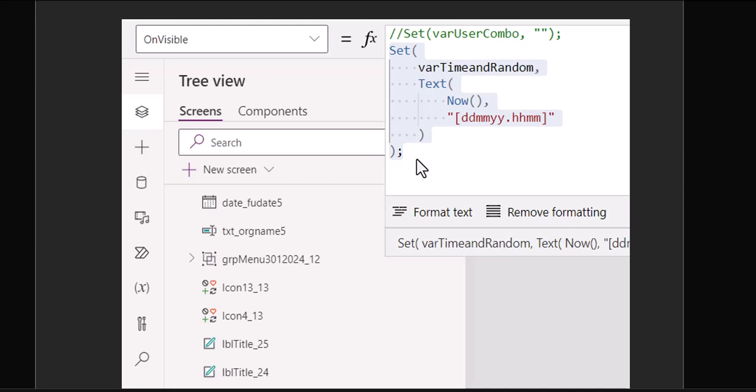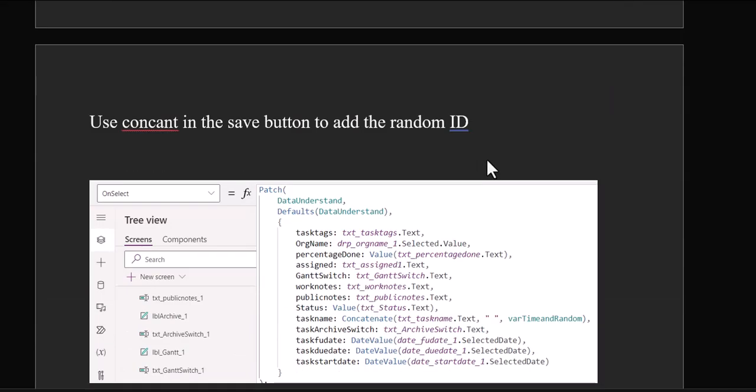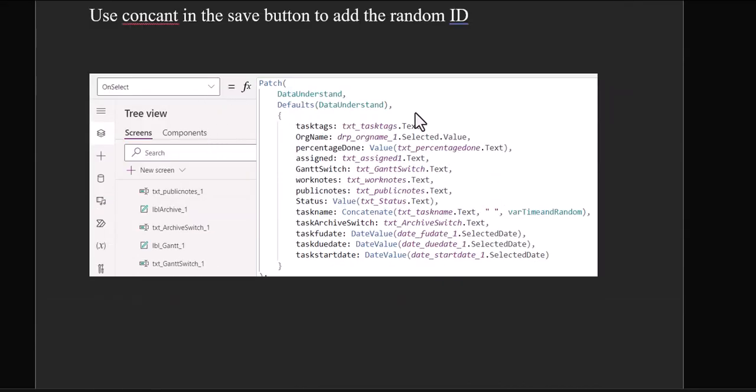All right. Once you do that, then we need to plug that text into our save action, where our save button is. And it's right here. So I'm associating that variable. Do you see it right there? Var time and random. I'm concatenating it with this text field that I'm collecting information, and this is just a space. So if you want to pause the video again and just write down this line right here, that's all you need to add inside of your patch that you're associating currently with your save button.